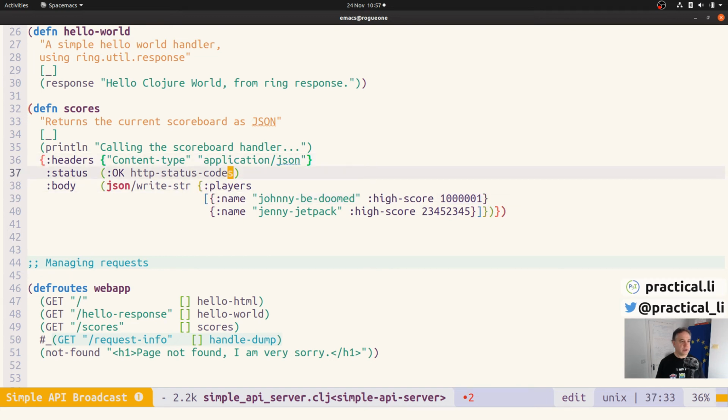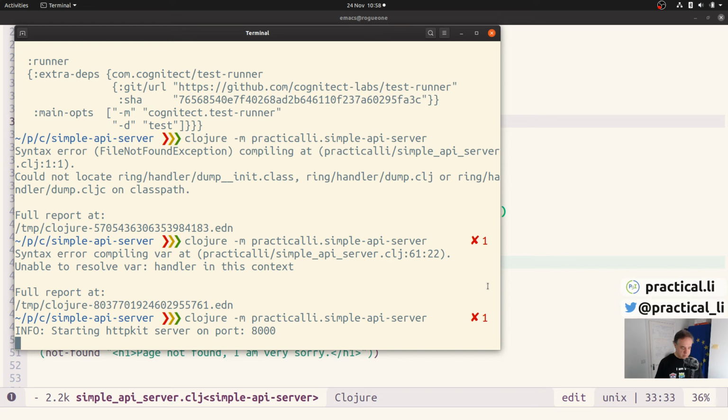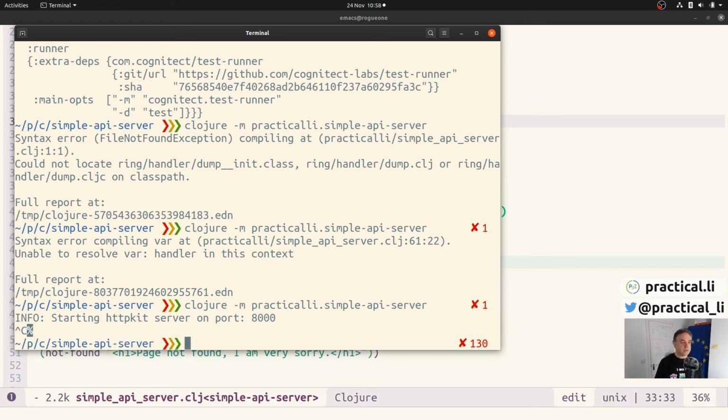If we were using our editor that was connected to our REPL, we could just reevaluate these and they would work. But because we added a dependency, we need to restart our server anyway. So if we go back to here, we can just Control C, that should kill our server.